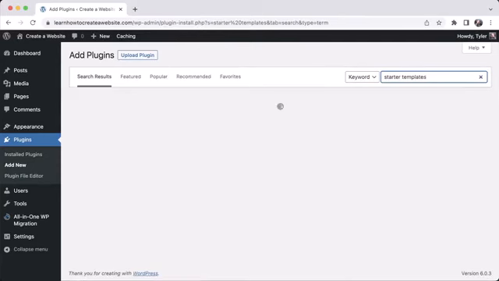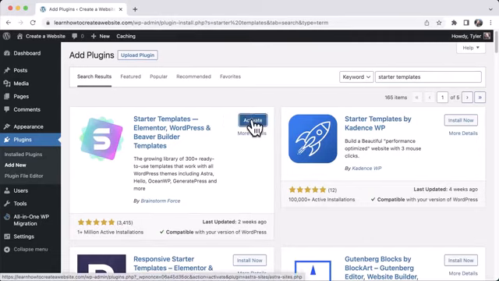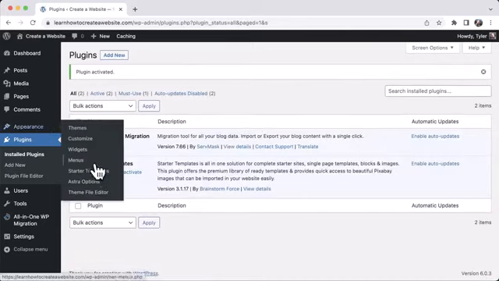Starter Templates. Then we can see the starter templates. It's been installed a million times and has 3,400 5-star reviews, and we can click on install now. Once we do that, we can click on activate, and now when we go over to appearance and starter templates, we can see this new item right here and we can click on it.